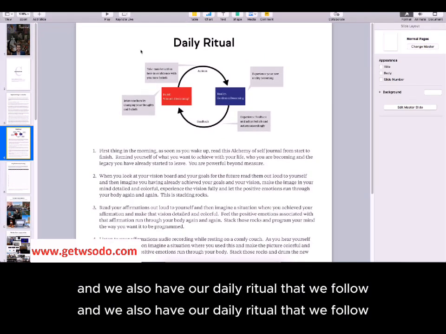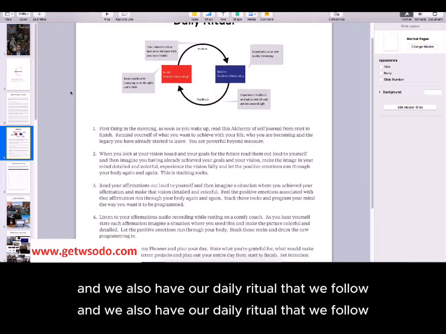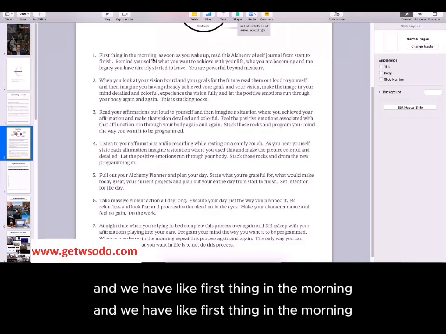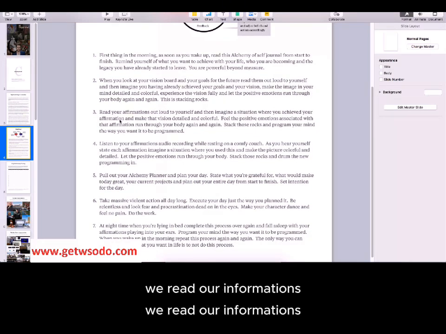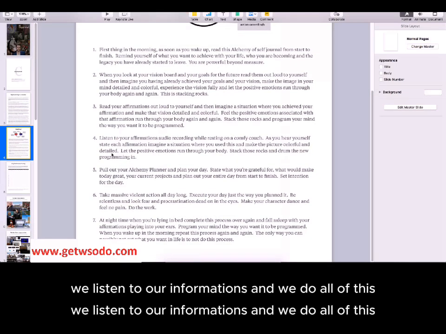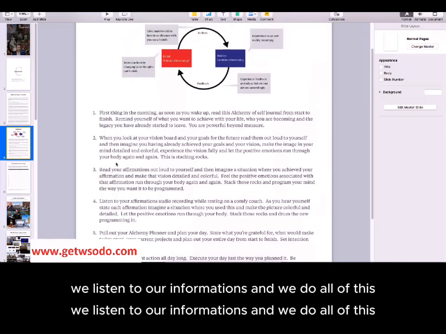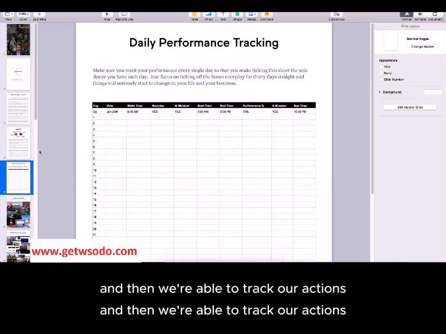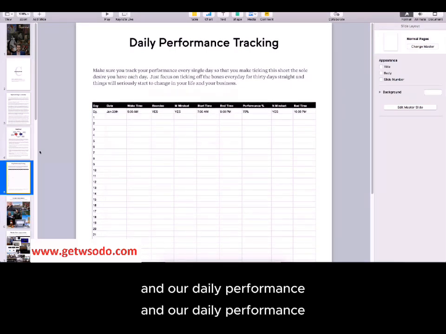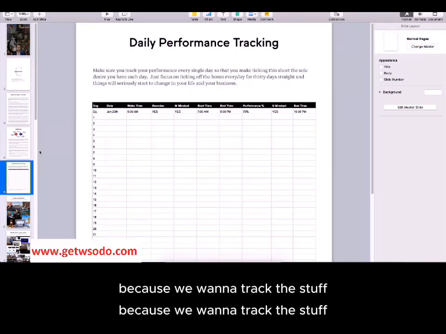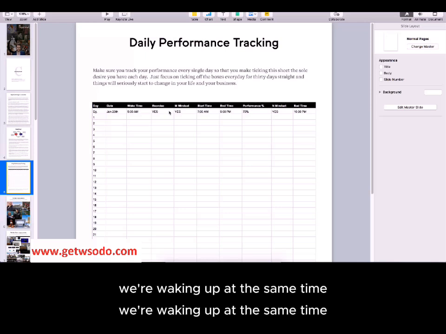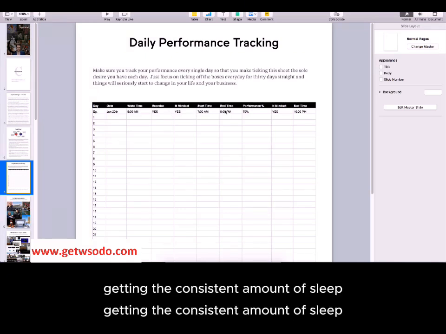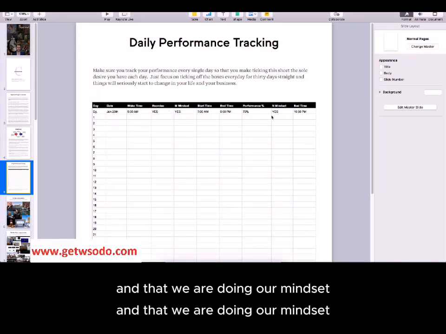And we also have our daily ritual that we follow. First thing in the morning, as soon as we wake up, we read this. We look at our vision board, we read our affirmations, we listen to our affirmations, and we do all of this. And then we're able to track our actions and our daily performance, because we want to track this stuff to make sure we're doing it consistently every day. We want to make sure that we're doing exercise, we're waking up at the same time, going to bed at the same time, getting a consistent amount of sleep, and that we're doing our mindset.